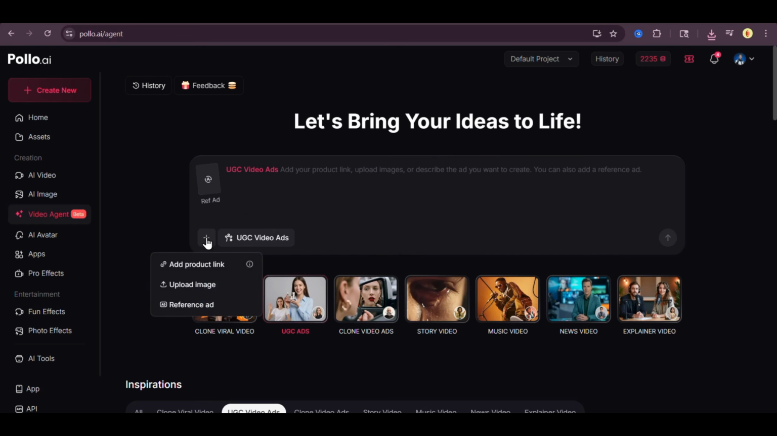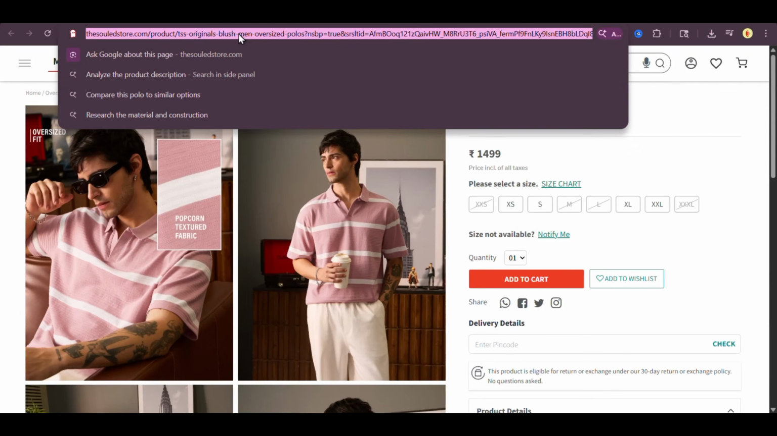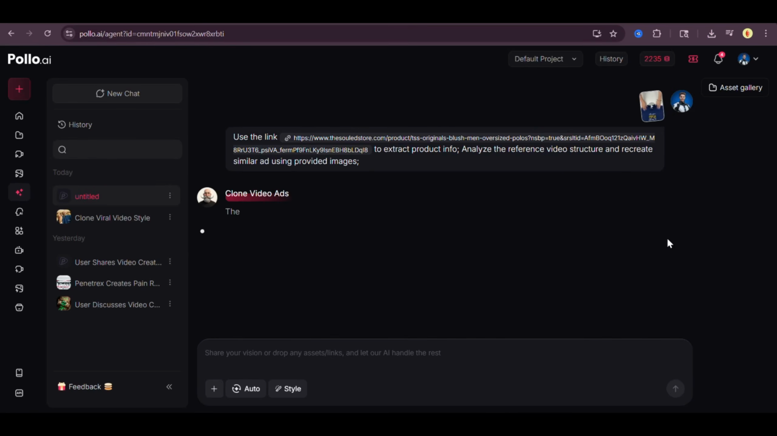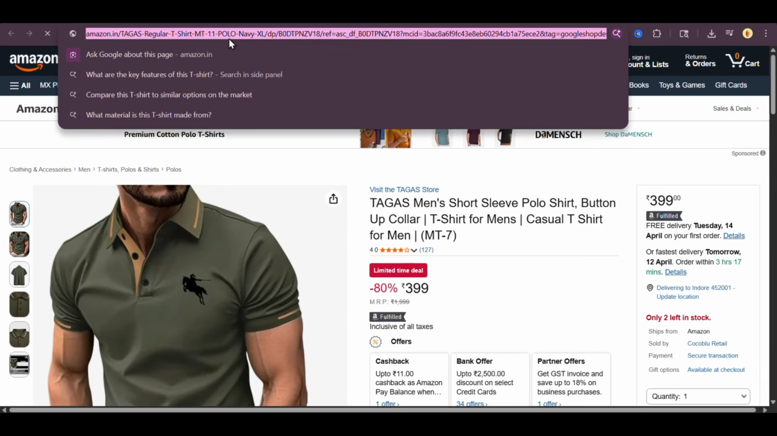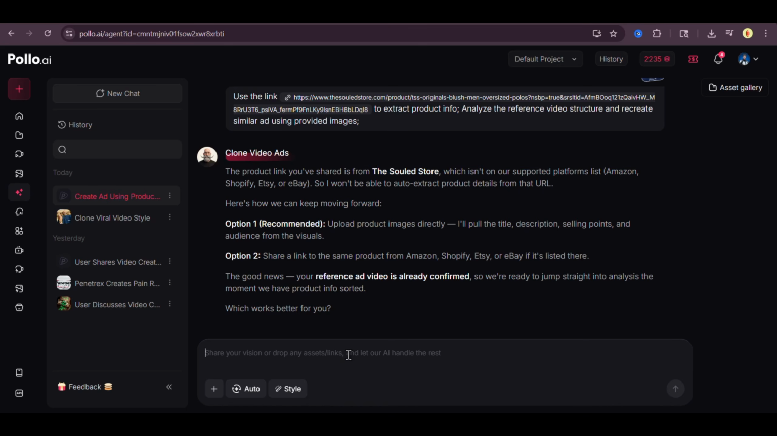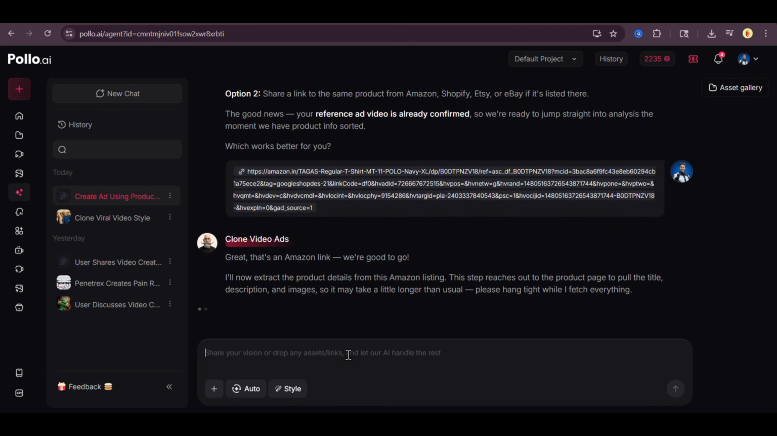So I clicked on UGC ads and now we need to add a product link. At first I tried adding a product from Sold Store, but it didn't work because it only supports platforms like Amazon or Shopify. So I copied a Polo t-shirt link from Amazon and pasted it. Then it automatically extracted all the product information.